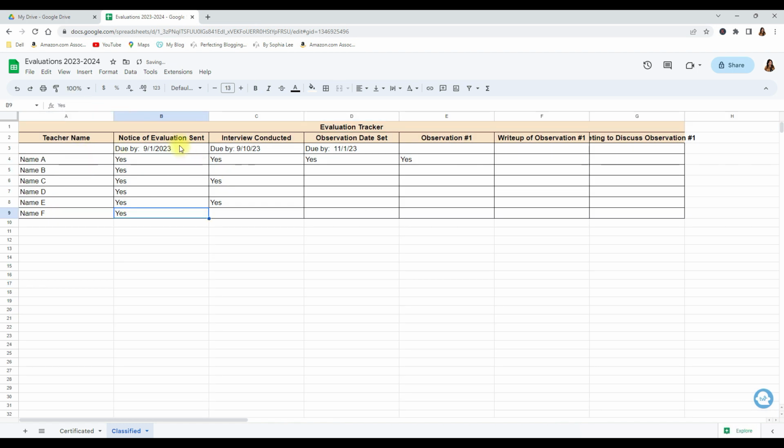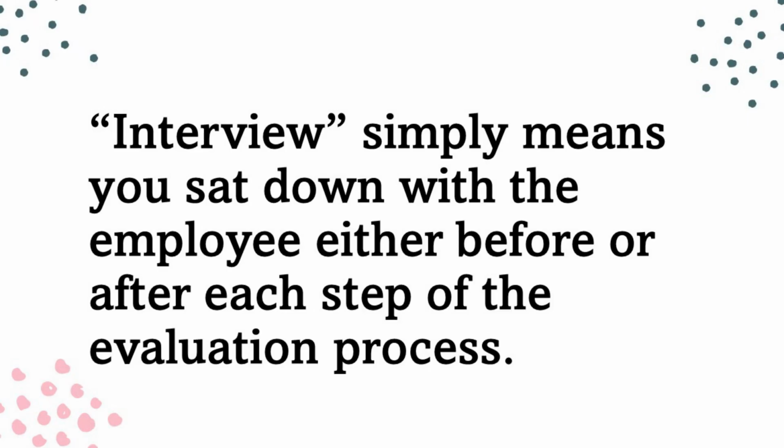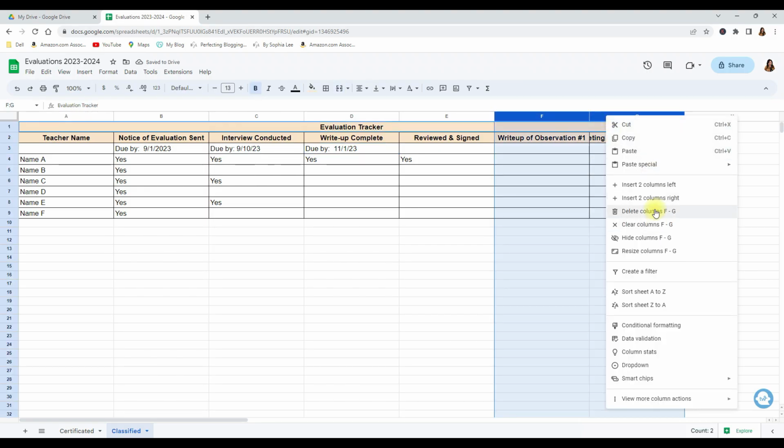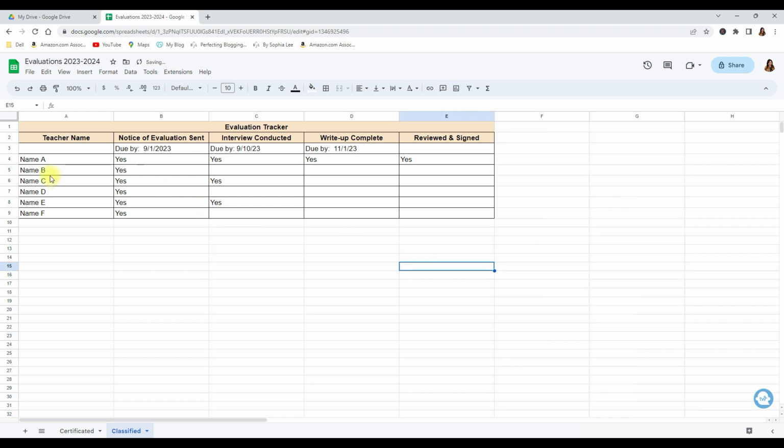And then what I will do is, usually for classified, they get evaluated every year. I will probably leave the evaluation email for when I need to do that, the interview, and then the final write-up. I would say "write-up." And then I will say not interviewed, but reviewed and signed. That's what I'll do, reviewed and signed. Okay. And then these two, I will just go ahead and delete. So whatever your processes are, this just helps you to stay on track of all of them. It's an organized system that you can use.